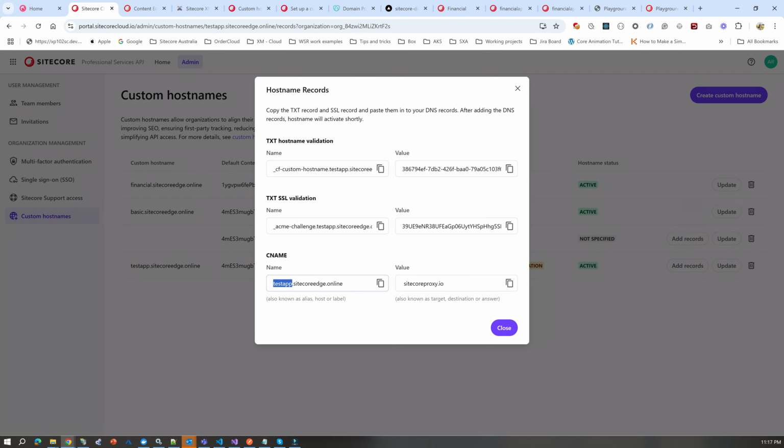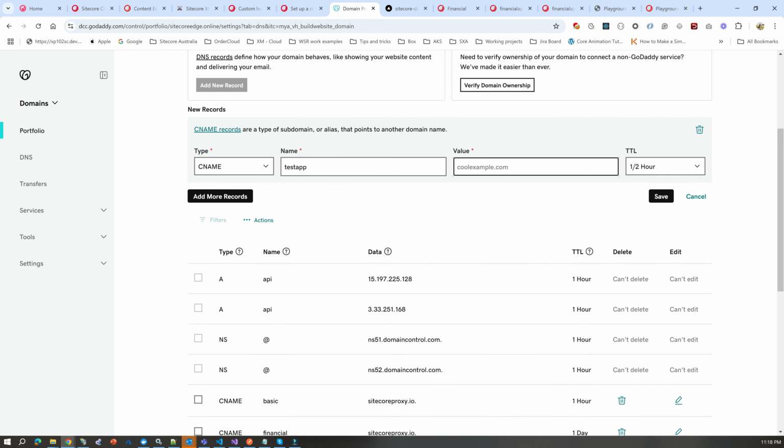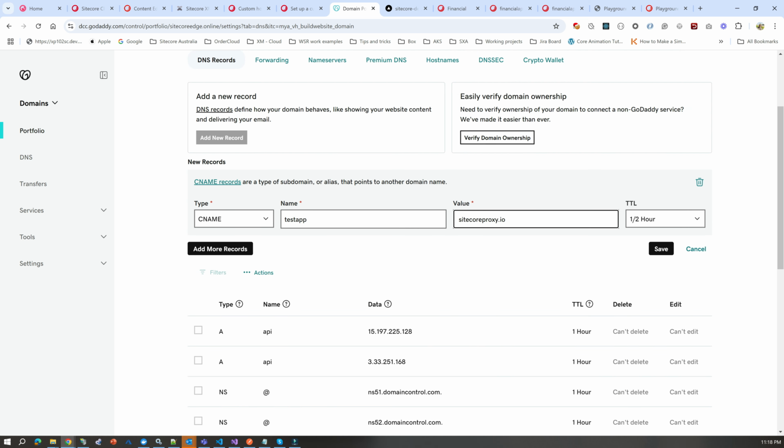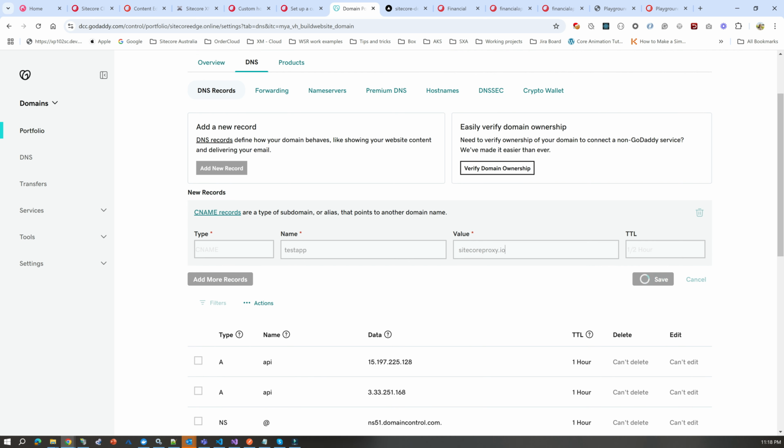use the value of the test app, which is Sitecore proxy.io. So copy the Sitecore proxy.io. I don't know why it failed last time. I don't really understand this one, because I actually used this many times like this, and I don't know what happened this time.